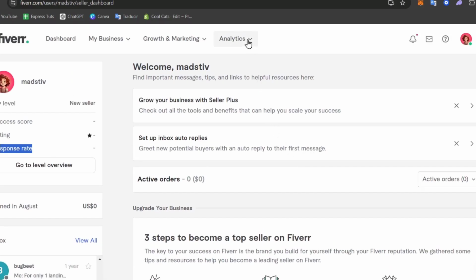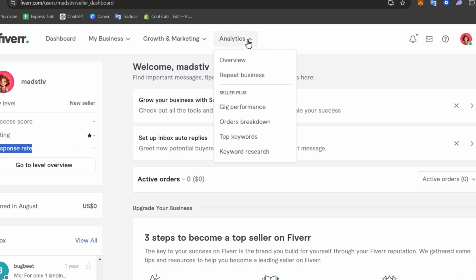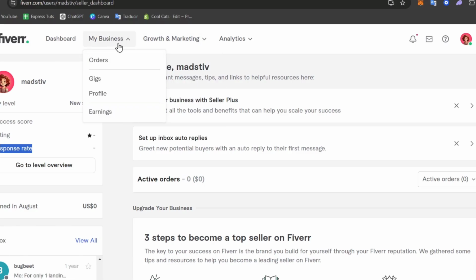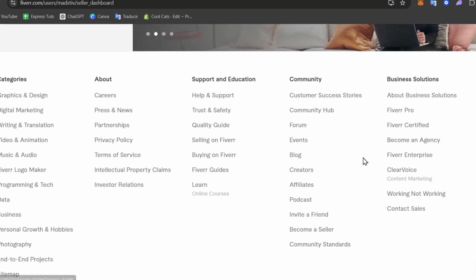And on the upper side, we have the analytics, helping you to check out our performance, the breakdown, keywords that can be helping us, and the keyword research. And of course, then we have the growth and the marketing, program benefits, level overview, and much more. You can also go to my business and check out your gigs, profile, and earnings. And lastly, of course, the dashboard section, so you can always go back directly to this site.